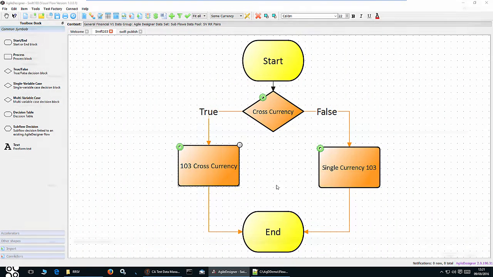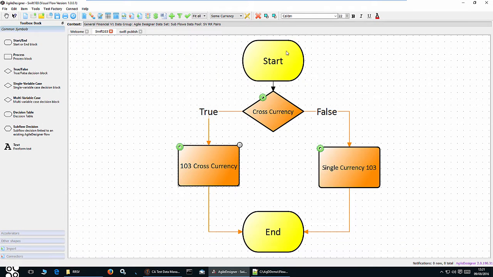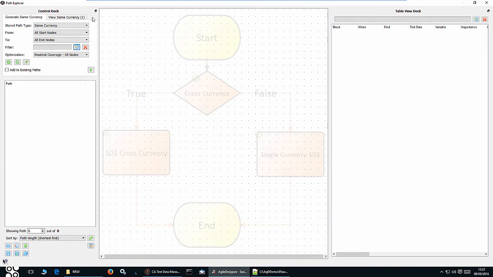And for cross currency, we've pretty much done the same thing. Automation like so. Okay. So what we're doing is trying to parameterize up. Now this is a pretty straightforward flow. You could have more complex ones, and I'll show you how to do it with a request response pair in a moment.